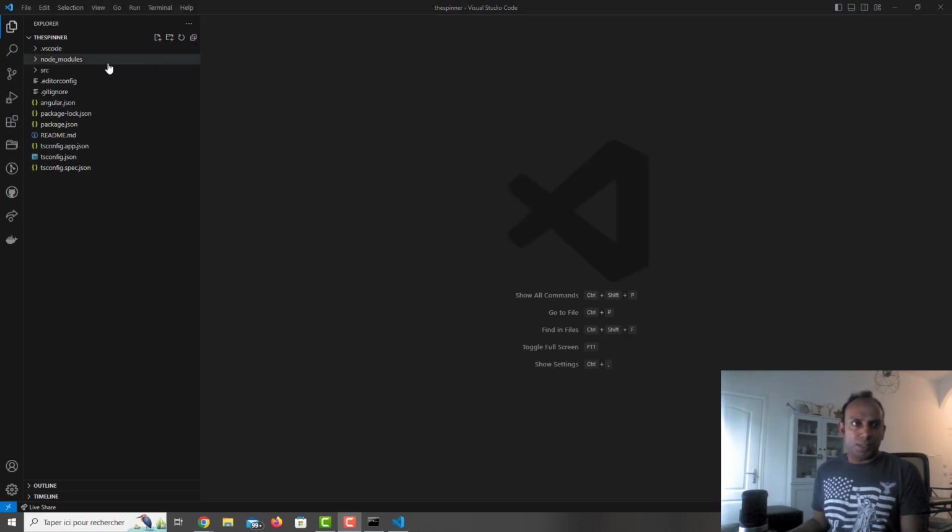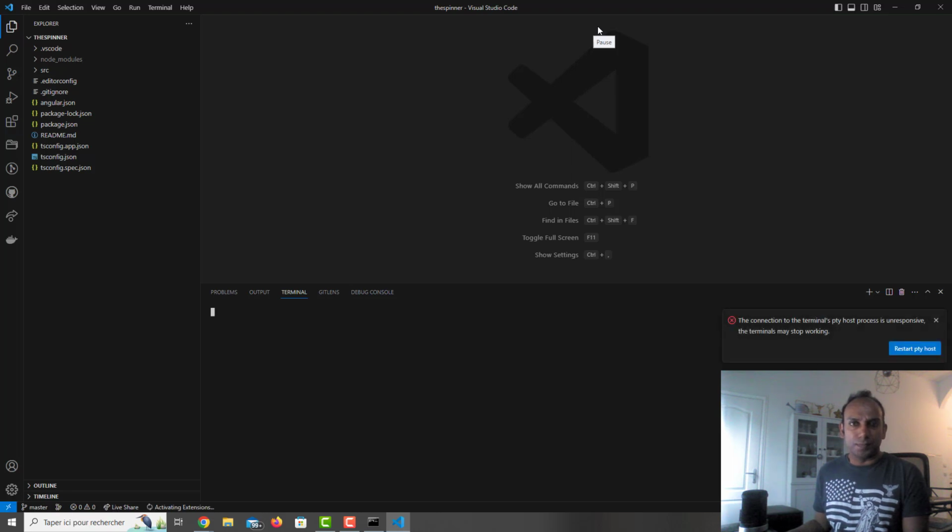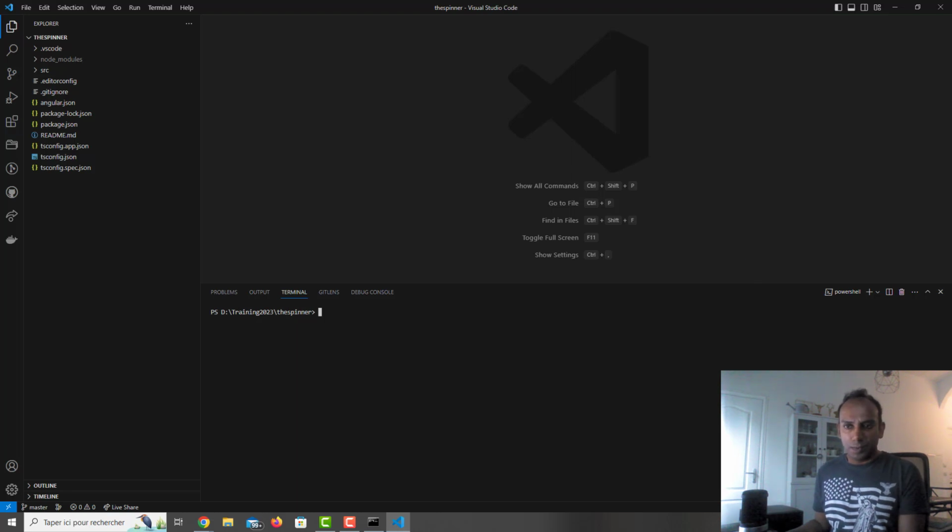When the application is starting, you will see on the left all the files, and you can start a new terminal here. Okay, so just to see if everything is okay, you can install all the packages with npm install, and after you can start the server with npm start.